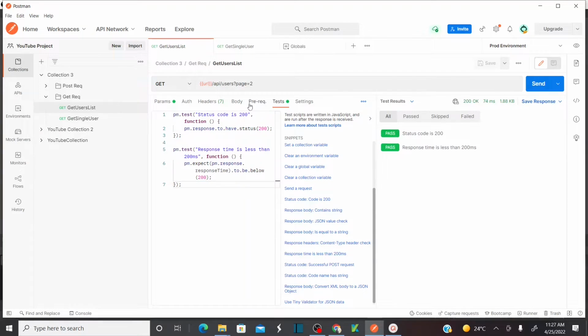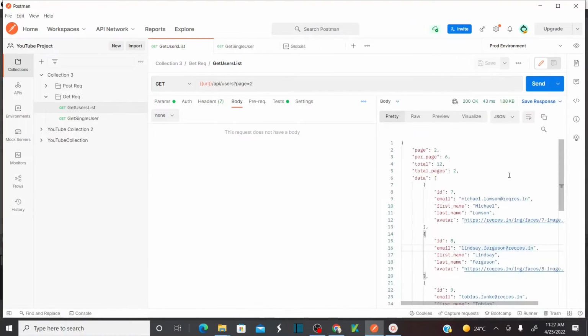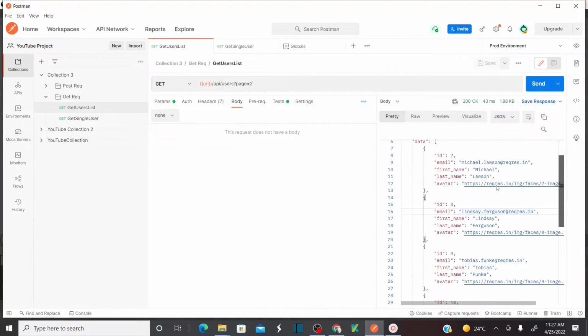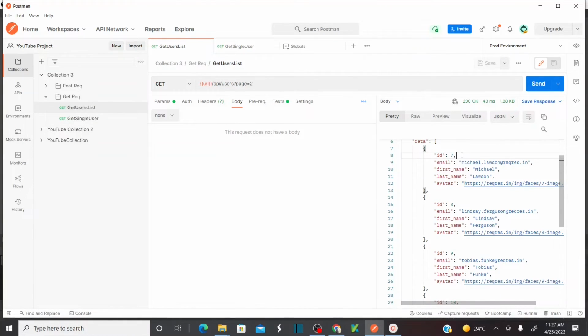Let me explain one quick scenario here. Whenever I am sending a request, I'm getting a response. See, I'm getting the response here. I want to store the id. I'm getting the id of my first user. My first user id is 7. I want to store this value, and the same id I would like to send in the subsequent request, which is for a single user. Instead of hard coding this value, I want to send the id from the response of my first API.